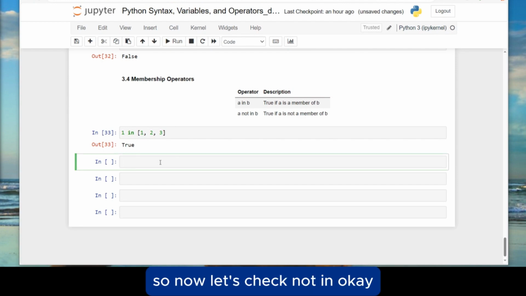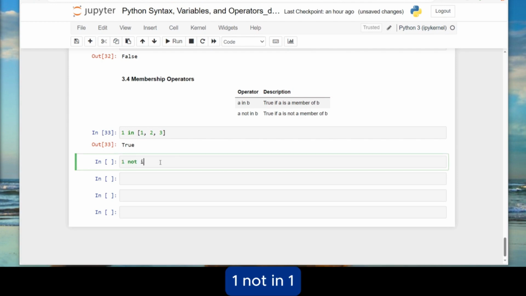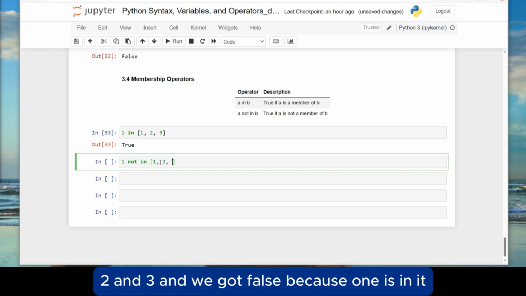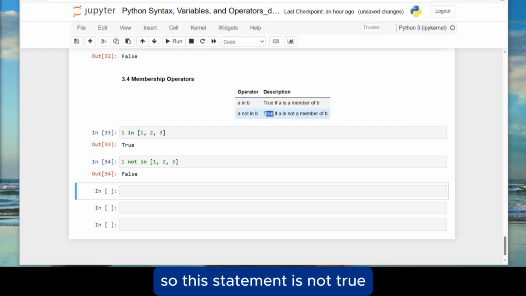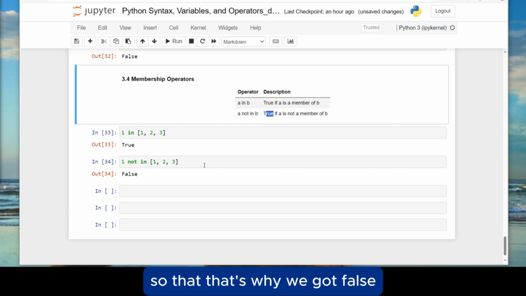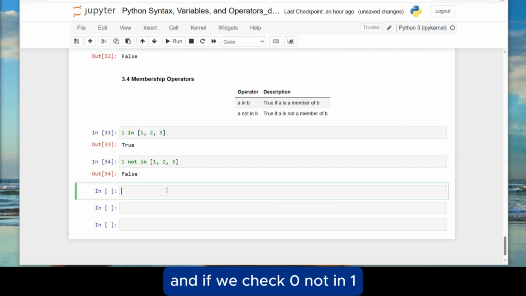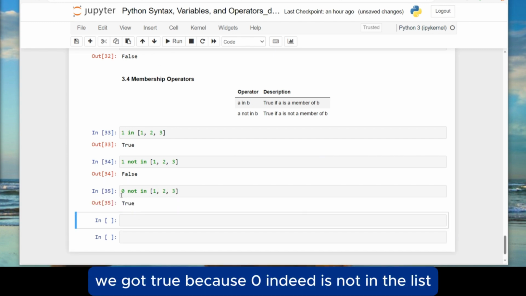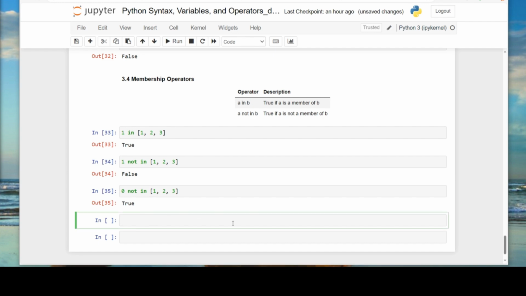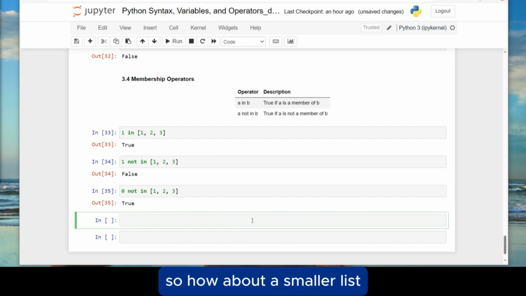So now let's check not in. Okay, 1 not in 1, 2, and 3. And we got false, okay, because 1 is in it. Okay, so this statement is not true. So that's why we got false. And if we check 0 not in 1, 2, 3, okay, we got true because 0 indeed is not in the list. Okay. So how about a smaller list?